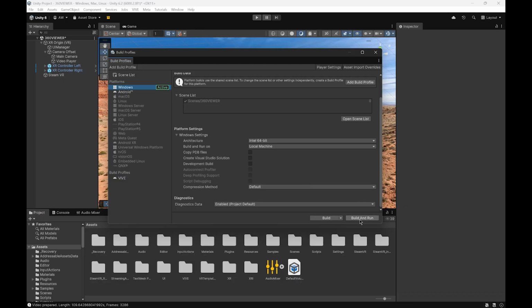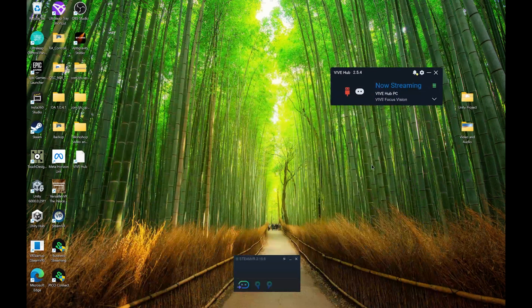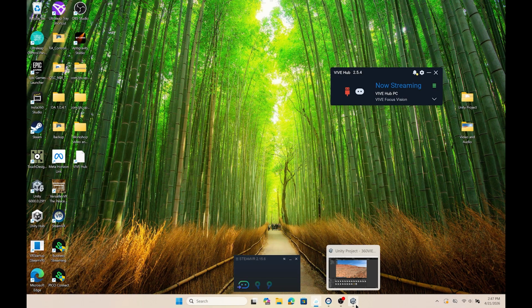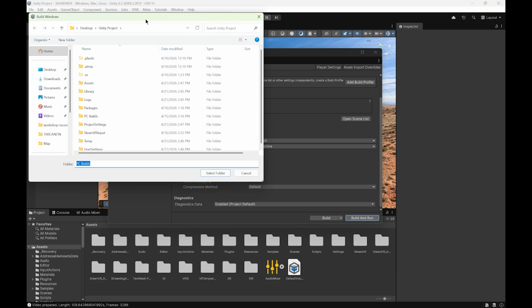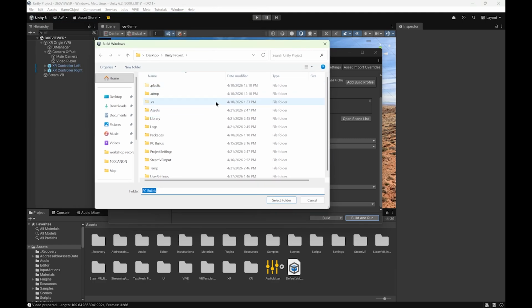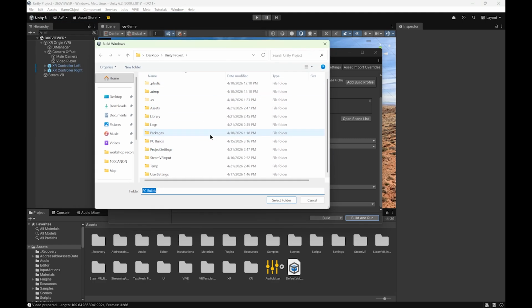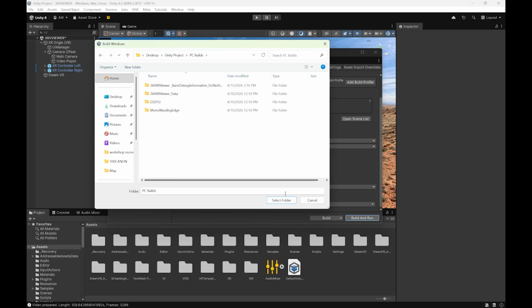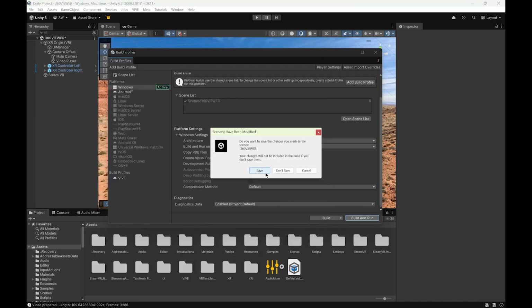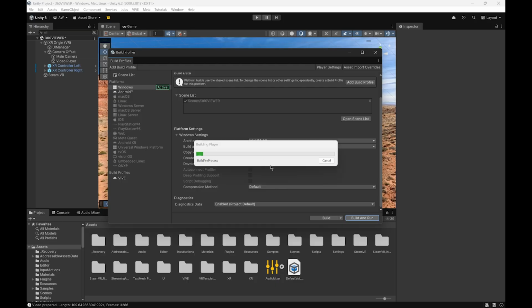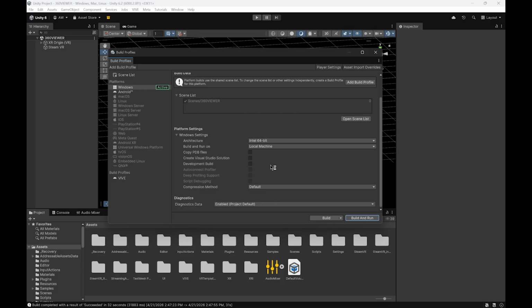Before selecting Build and Run, double-check to make sure that both your VIVE Hub and SteamVR are in streaming mode. And select Build and Run. Choose an output location on your computer for the application. You can use the PC build folder that comes with the project. Once the build is finished, the application will run on your computer and be streamed to the headset.